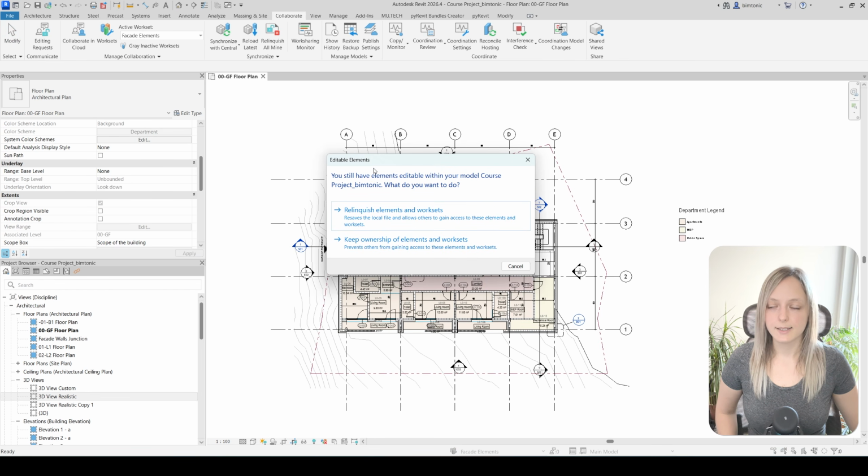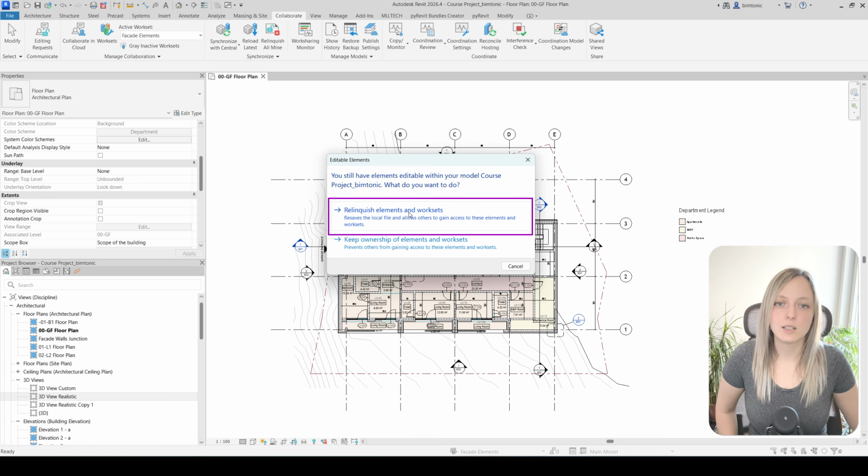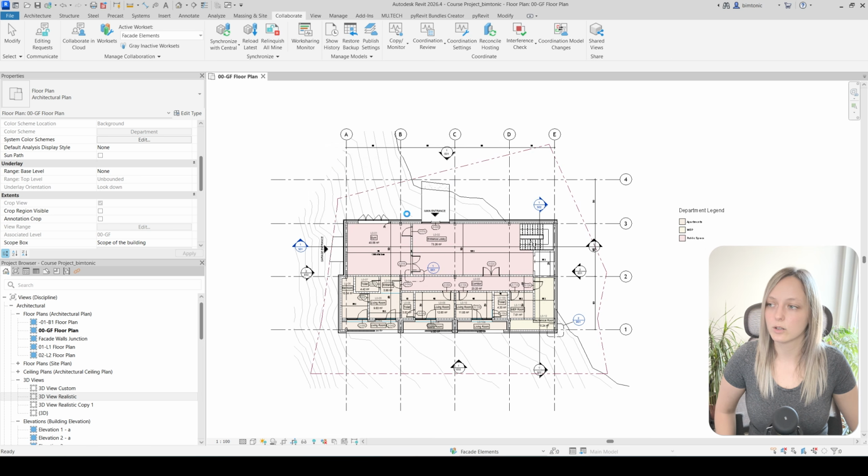Once I want to exit, I get these two options, whether I want to relinquish elements or whether I want to keep ownership. You will always click relinquish here unless you want to keep ownership, which is not very often. Basically, you do want to enable others to work on these elements. So in order to not cause any problem to anyone else, you are going to be clicking relinquish here.